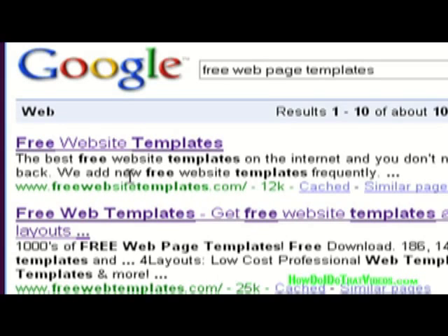So it's a good idea to have an idea as to what you want before you start diving into downloading free templates. Otherwise, before you know it, you've got a hard drive full of free templates because they all look pretty cool to you. So what you want to do first off is to have an idea as to how you want your website to look, the basic structure.